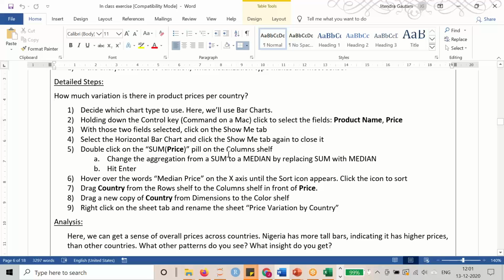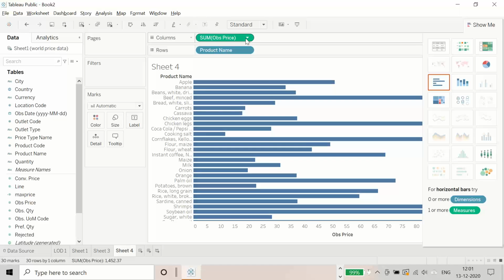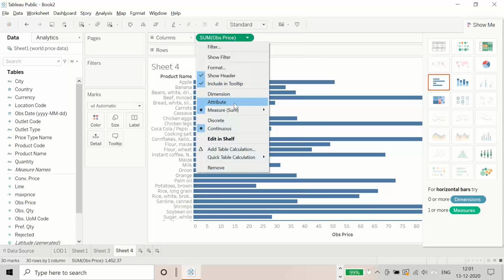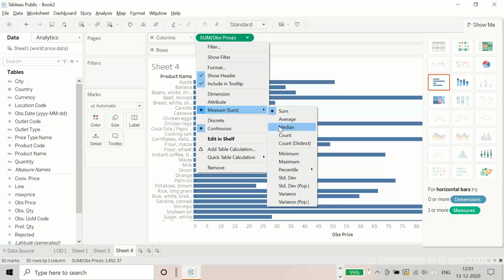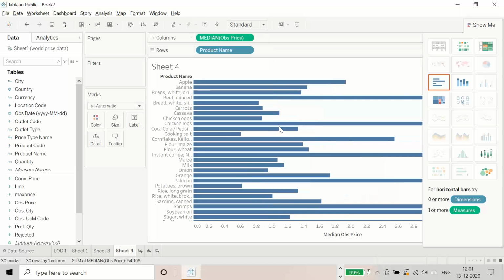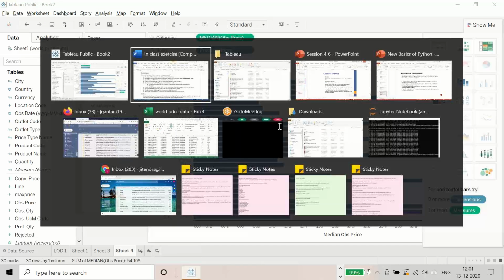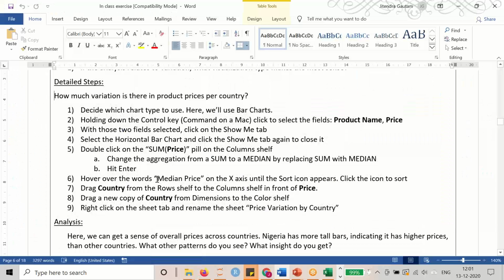Okay. Double click on the sum price field on the column shelf, change the aggregation from sum to median by replacing sum with median. So what do we have to do? Now we have to make it median price, which is currently sum. Change the aggregation from sum to median.